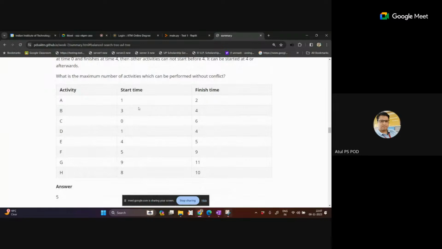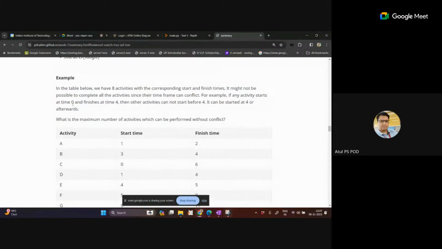So here you can see this activity problem is given, and you can see the problem statement. This is the question which was asked in one quiz exam. So you can assume that this type of problem can be asked in the exam.